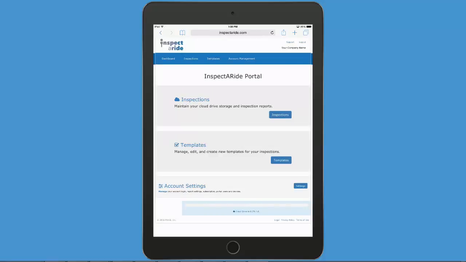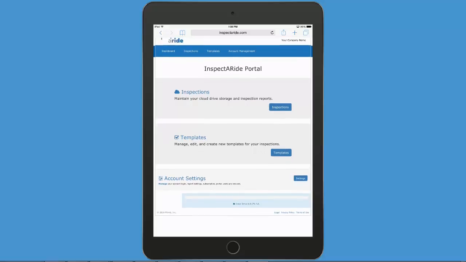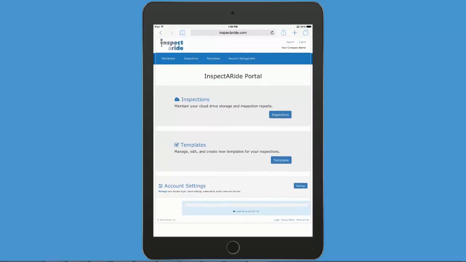And now we're looking at the InspectARide portal. And on this screen, we can navigate to our inspections that we've done, the template editor, or account management to set up our account the way that we want. This concludes the video on getting started with InspectARide after you set up a trial account.